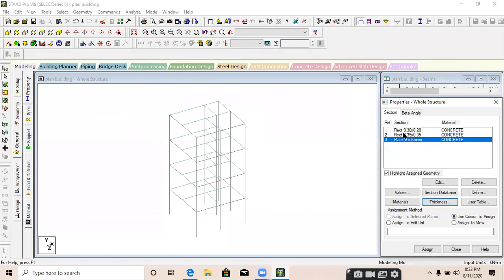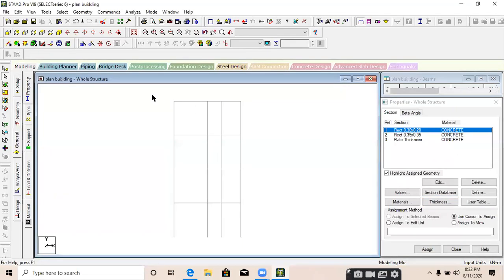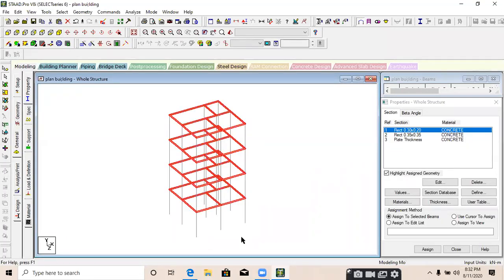Now we need to assign that property to the structure. Select the first one, which is for all the beams. Take a front view and select all the beam. Make sure the cursor will be beam cursor. Hold control button, select the next floor beam. Do not select any column. Now all the beams are selected.